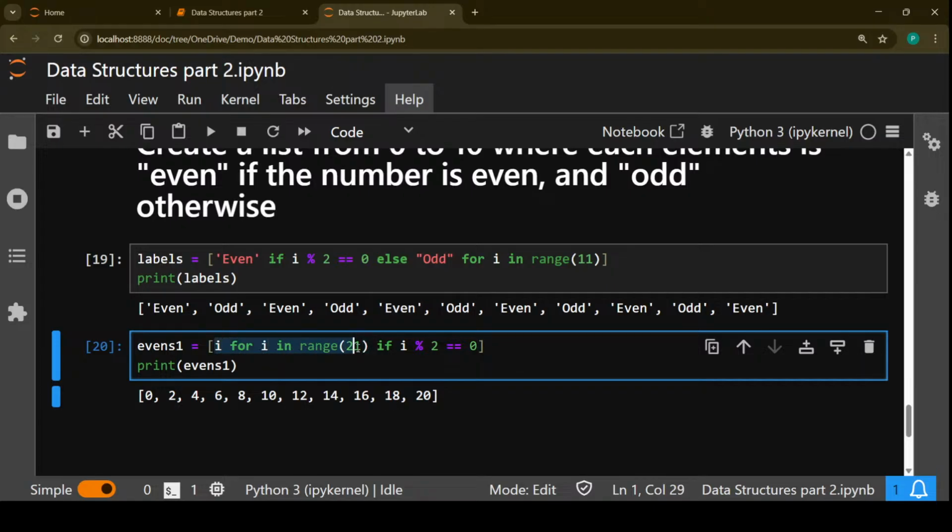See, I for I in range. First of all, range is a function. Range is a built-in function in Python which is used to generate a sequence of numbers. So range is a function, and the question was that you have to create even numbers from 0 to 20. So the range function is used to generate numbers from 0 to 20. So what is I? I is an expression for what we want, the current item.